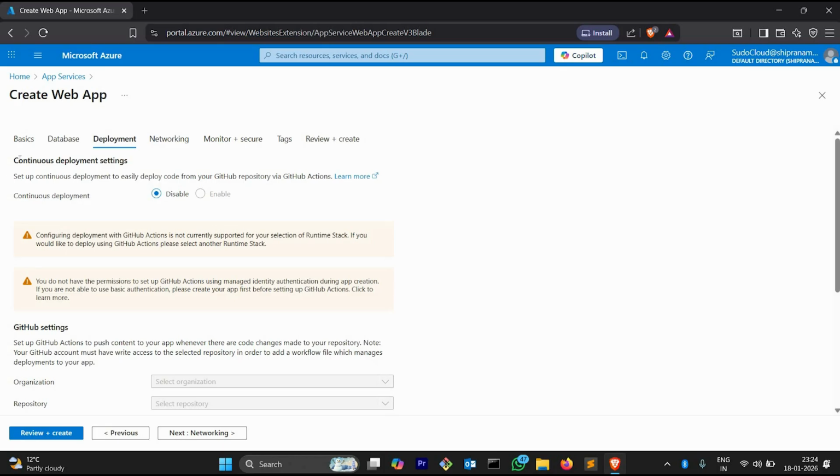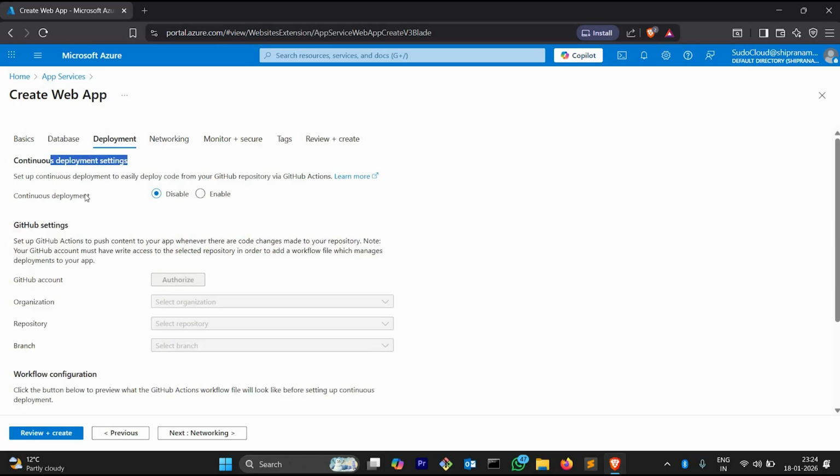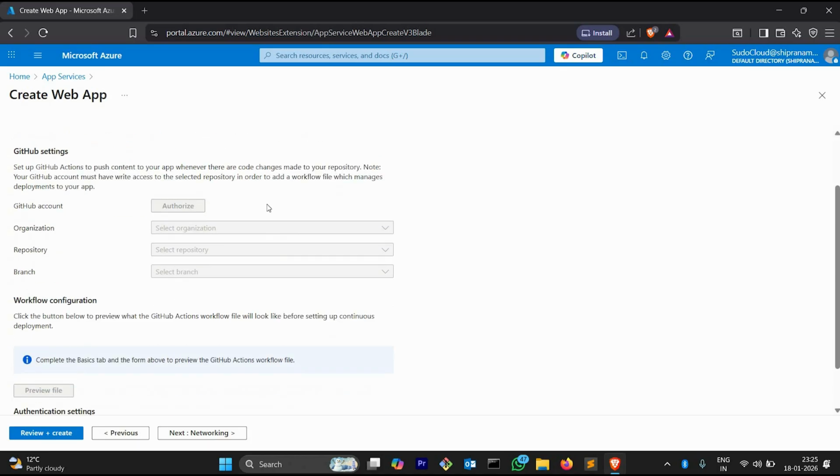Next, in the continuous deployment setting, we are not going to change anything because when we turn this setting on, it will ask us to authorize our GitHub account because it will take repository and branch. So when we do any branch changes or repository changes, the event will trigger and then the new code will be deployed. So it is kind of a CI/CD pipeline. We are not going to use it in this video. As you can see, it will integrate with GitHub Actions.